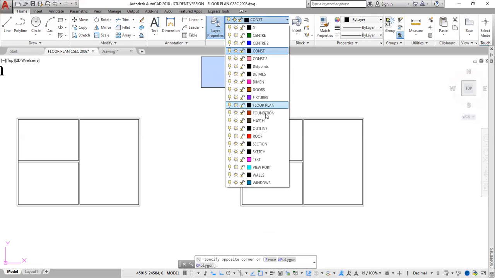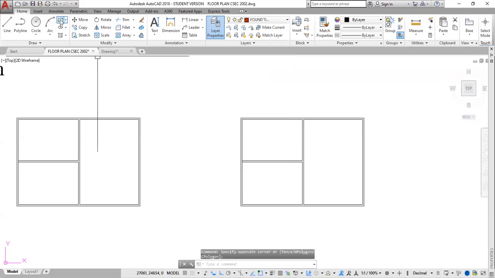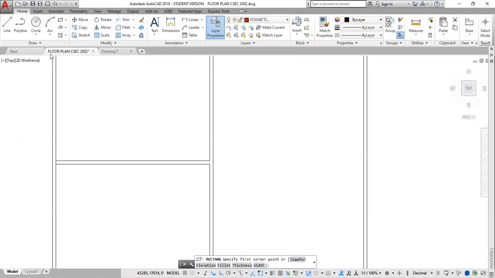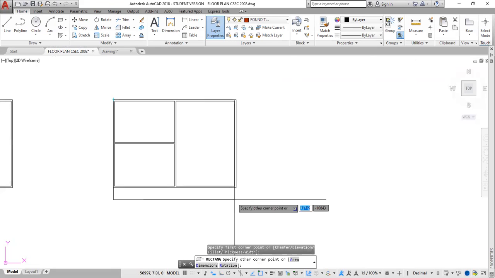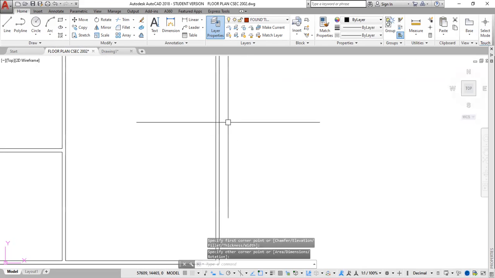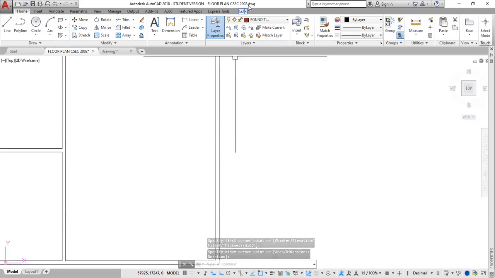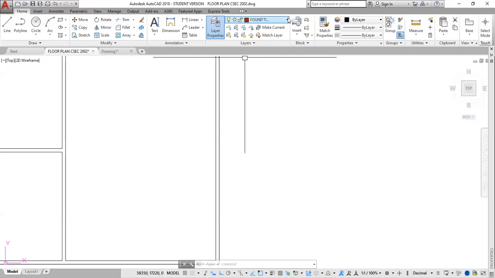All right, foundation layer. I then go to rectangle, click on the outside of this, click on the outside of this, outside, and outside of this. Then I'm going to offset that, type O. This color is really, really close to that. I think I should probably choose a different color.